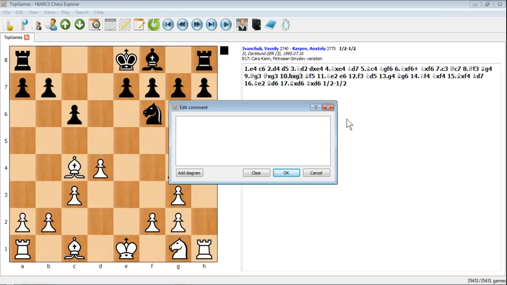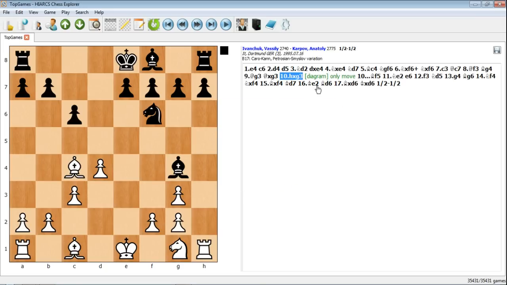You could say, I'm making this up here, so it may not be true of the particular position, but you can say "only move". And then there's a nice little feature, where we can have at the beginning or the end to add a diagram. I'll choose to do it at the beginning. And then you get "diagram only move". When you click OK, that appears here in the notation.